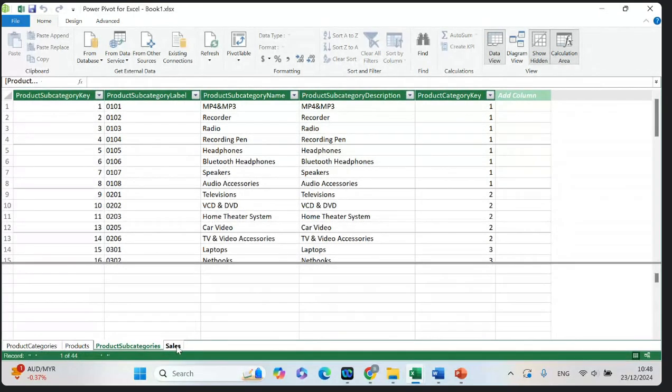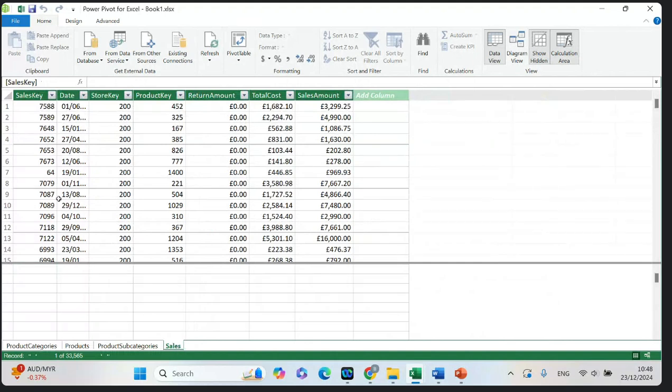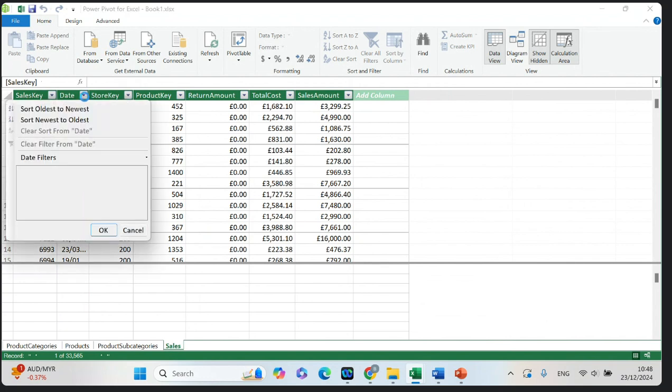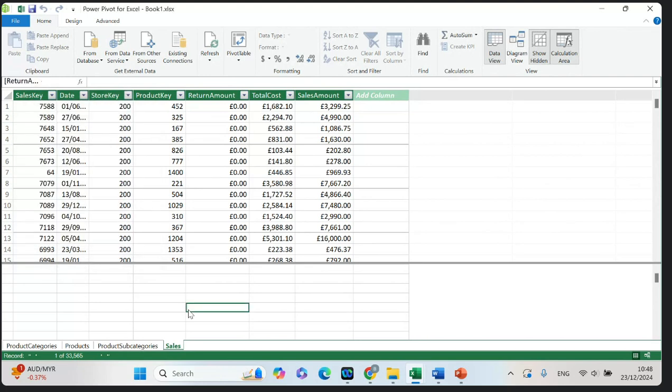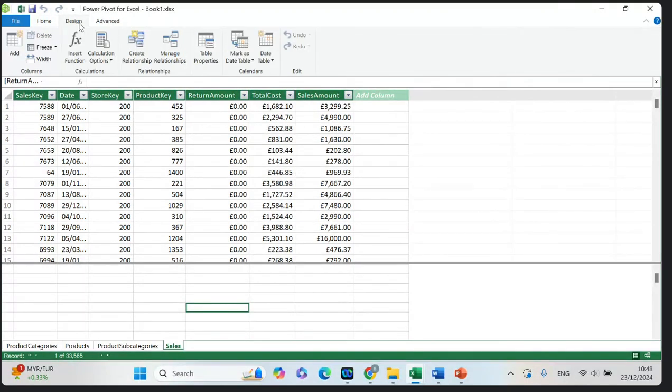You can see from here, let's say for the sales. You can see for the sales, you can choose, for example, date. So follow the lecture notes. Let's say we want to create the date table, right? Yes, you want to create a date table. Okay, we go to the Design.